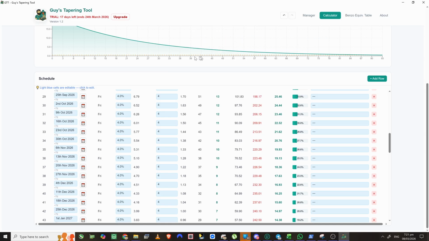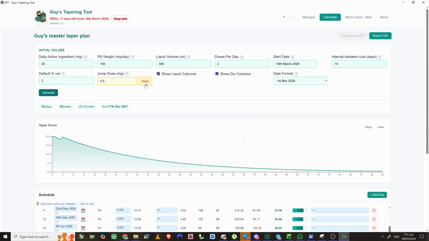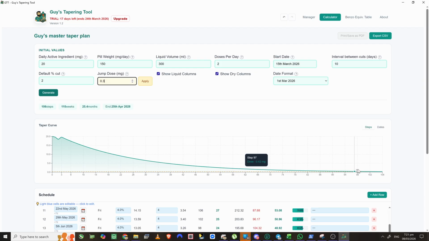But you do have a jump dose, which is 0.5, which is what the Ashton manual suggests that the diazepam amount should be. You can also change that. If you get to the end and you think, I need a little bit more time, you can change it to 0.3 and apply, and it will change it. You can see here. But let's say that we keep it on 0.5.